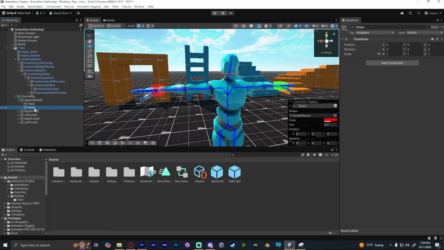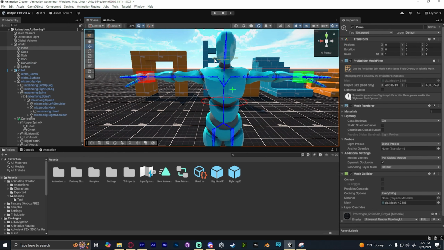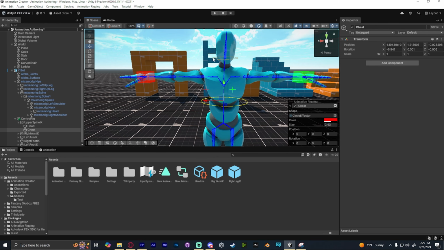Let's set up for the chest. So we're going to click the chest. It is spine 1. Animation rigging, align transform. And we're going to make this bigger too, just bigger than the mesh. Makes it easier to select. So if I select there, super easy to select.